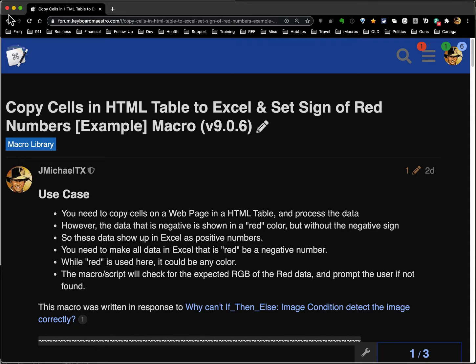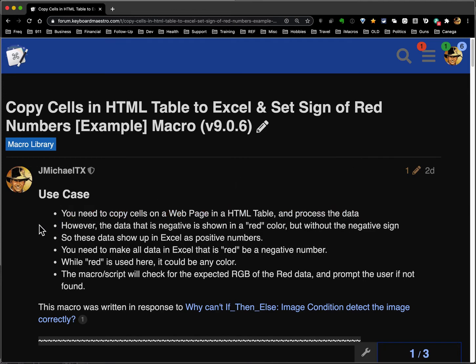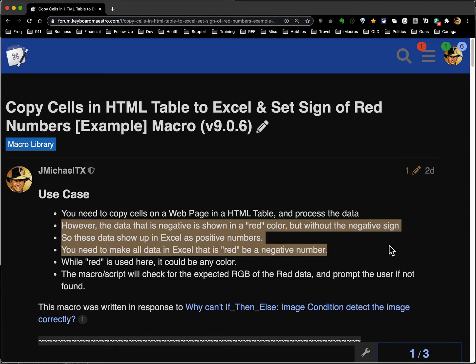Let me just quickly go over the use case for this so you'll understand what it's supposed to do. Sometimes you need to copy all of the cells on a web page that are in an HTML table and process the data in Excel. However, in this case, the data that is negative on the web page is shown in a red color, but without the negative sign. So when it gets to Excel, it shows up as a positive number. So you need to make all the data in Excel that is red be a negative number.